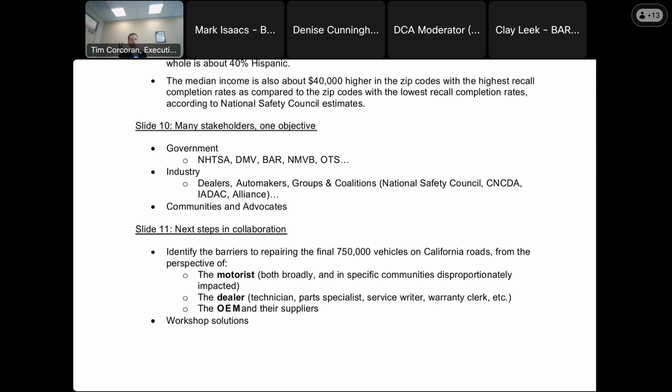But what we're really interested in learning is from the folks in the industry, from the dealer. When we talk about the dealer, what would a technician say, or the parts counter person, the service writer, the warranty clerk? What would those individuals say are barriers from their perspective in fixing these vehicles? Is the parts shortage or supply chain issues still a major issue, and do those apply to the Takata recall? Does it vary from one make to another, even if the inflator is the same or similar? Is there a very different repair procedure?